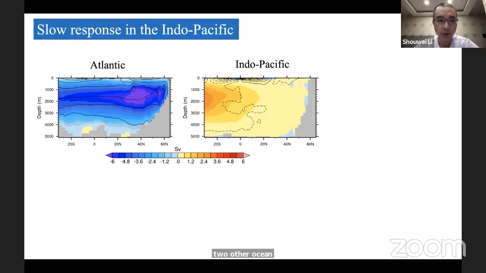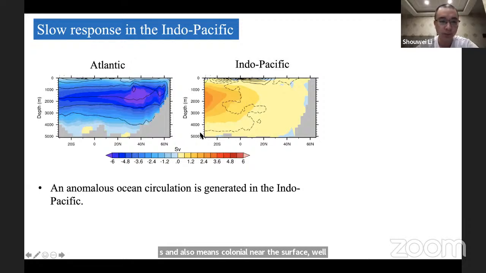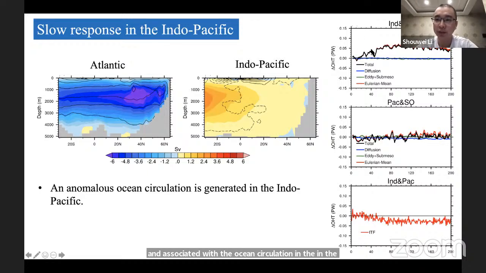For the slow response in the Pacific, we find that in response to AMOC weakening, anomalous ocean circulation is generated in the Indo-Pacific, presented as a northward flow near the surface, while the anomalous southward flow near the bottom. And associated with the anomalous ocean circulation in the Indo-Pacific basin, we find that about one third of the redistributed heat from the Atlantic is imported by the Indian Ocean.